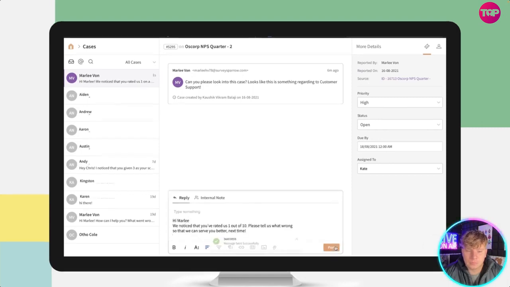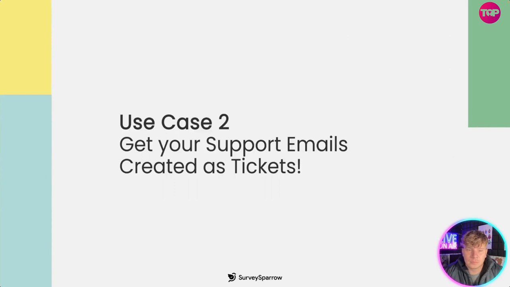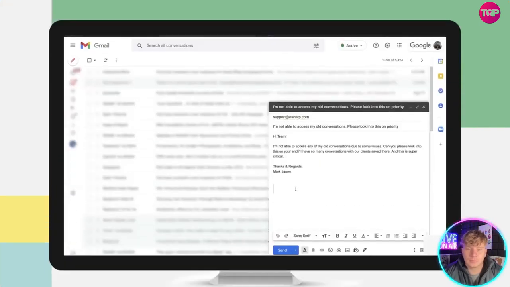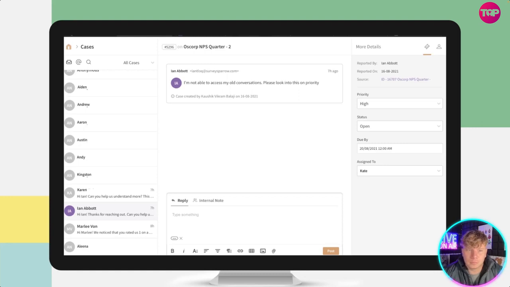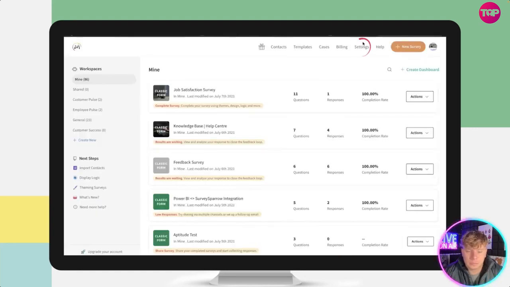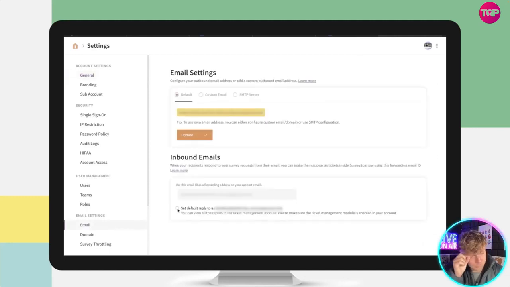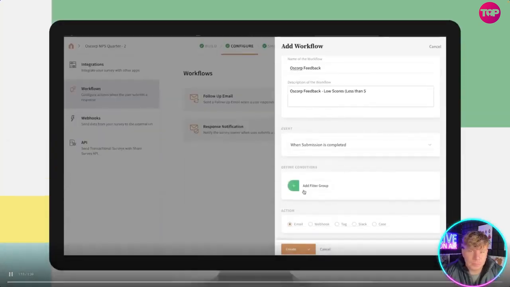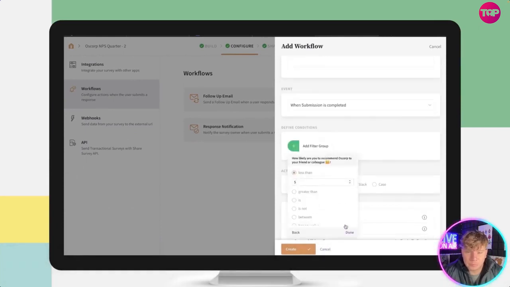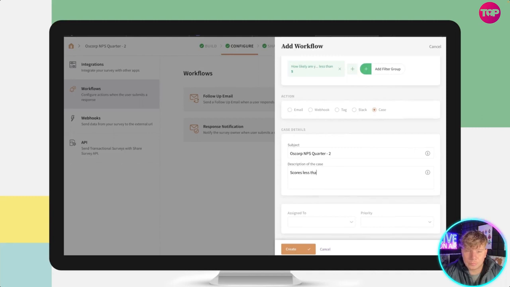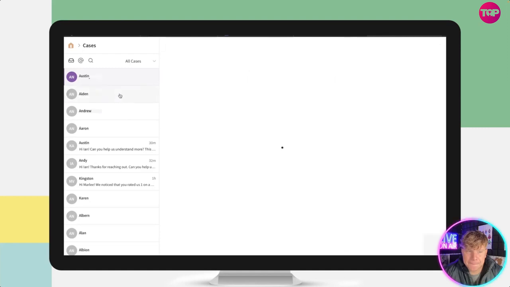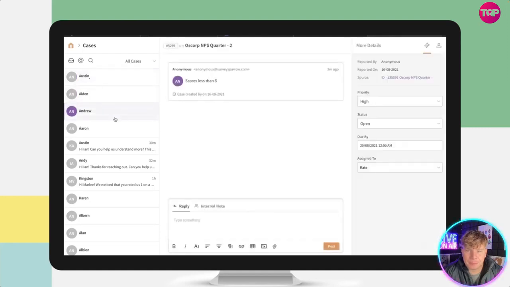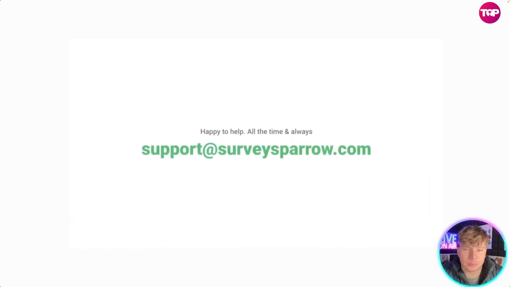Get your support emails created as tickets. With case management, you can direct all your support emails to be raised as tickets and resolve the customer issues in real time. Under your account settings and email, enable your inbound email ID as your forwarding email address and automate converting every support request that reaches your inbox as a ticket. Raising tickets via workflows. Start by creating a new workflow, categorize responses based on your response conditions, and help every response that satisfies the criteria to be auto-generated as tickets. For example, convert responses with an NPS score less than 5 as tickets and help your teams reach out faster. For further help, please reach out. We're just a chat away.